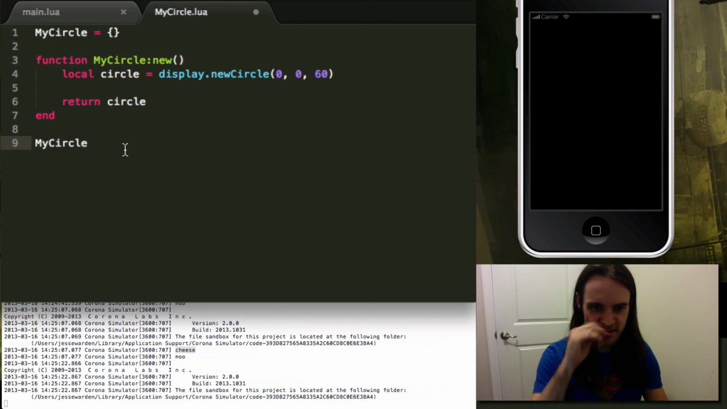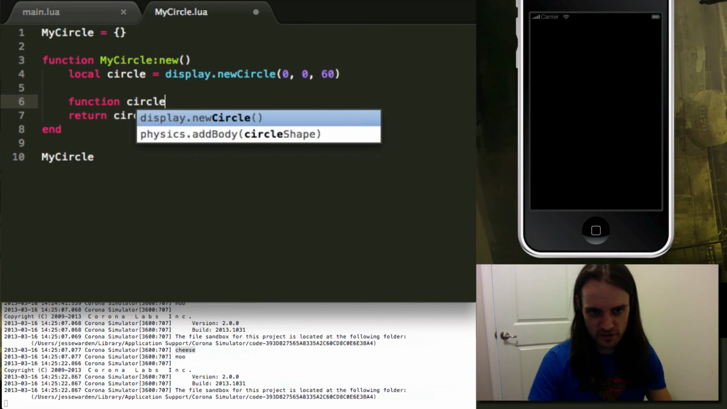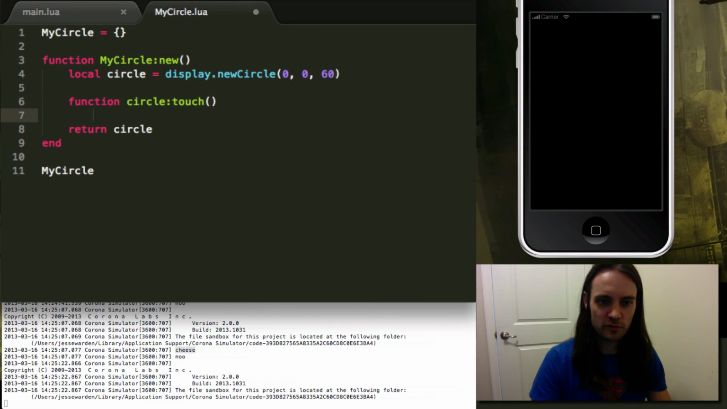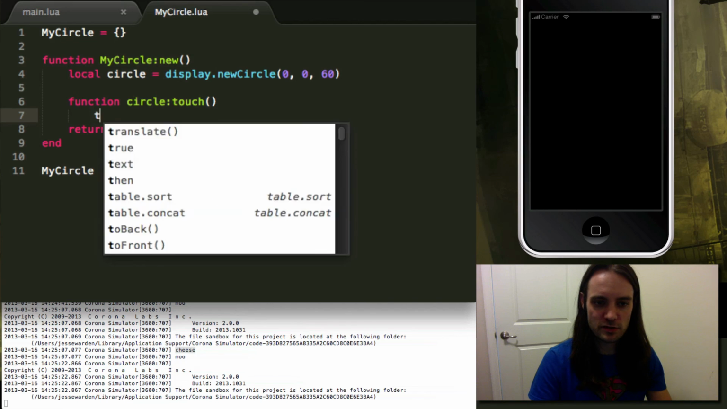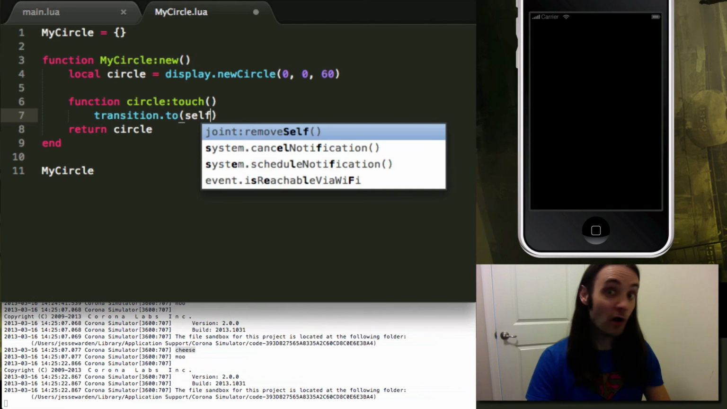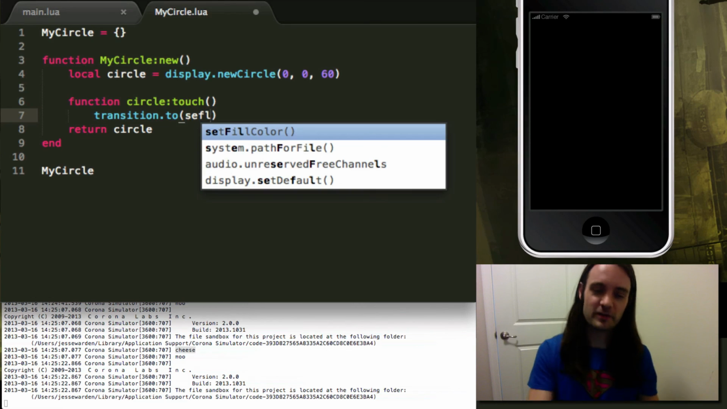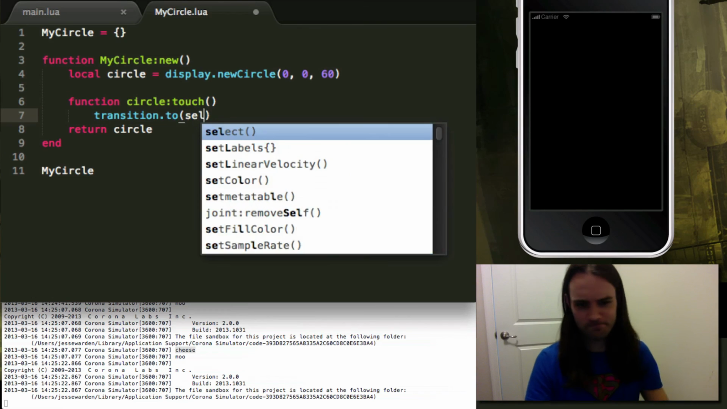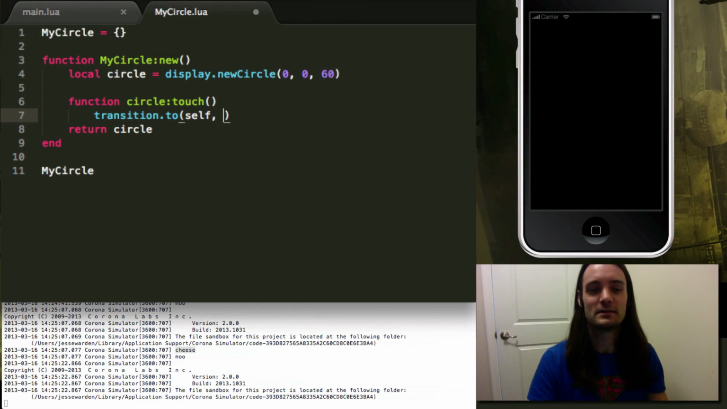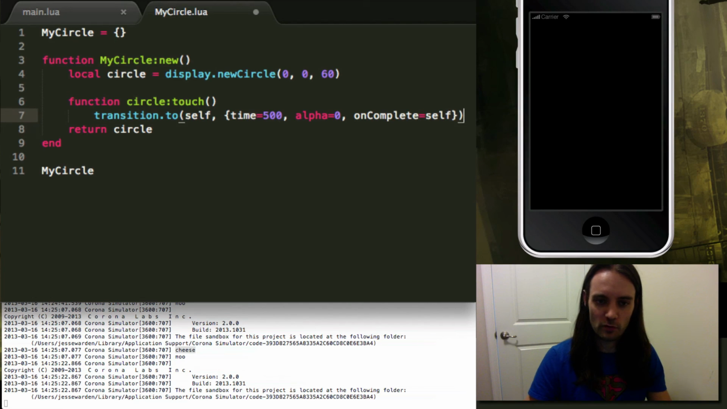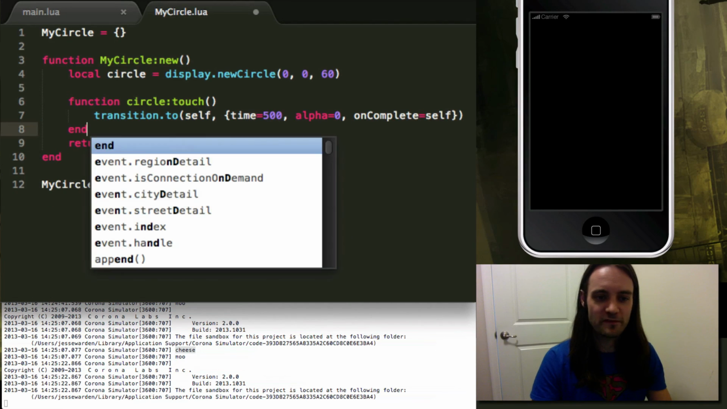So I'll show you what that means. Let's go function circle touch. We'll say transition to self or circle. You can do either one. Both is fine. I'm going to do self because I'm from an OOP language background, and these 10 years of habits are hard to break. I quit smoking, but I can't quit using self. Crazy. Self time is 500 milliseconds, and the alpha goes to 0, and the on complete is self. Okay? So when I click on it, it will fade out.